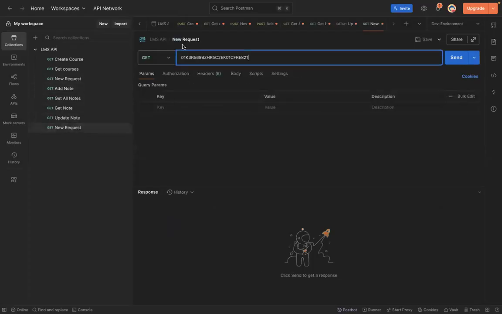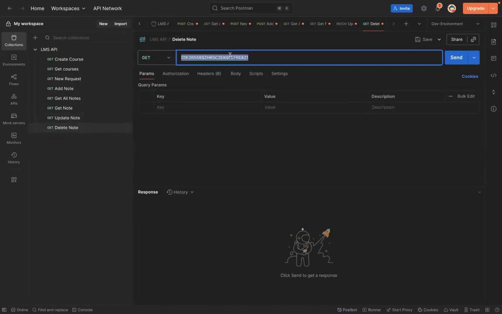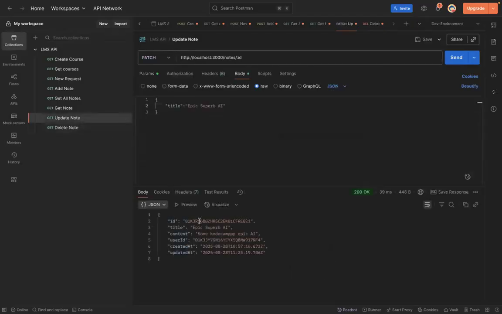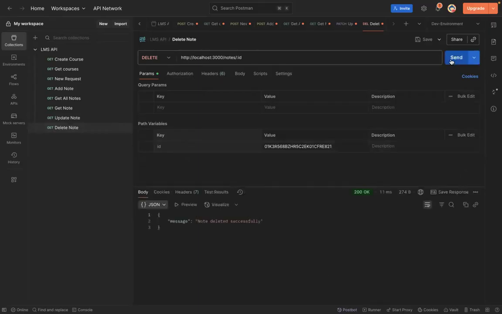Let's quickly post this. Nope. Delete note. Now let's come over here, copy this, bring it over here, paste. Now this one is delete. Delete doesn't need a body. So let's delete our Epic Superb AI note. Delete, bring the ID, paste the ID here, and we can make this request.